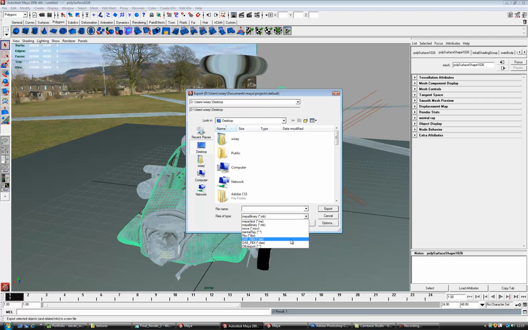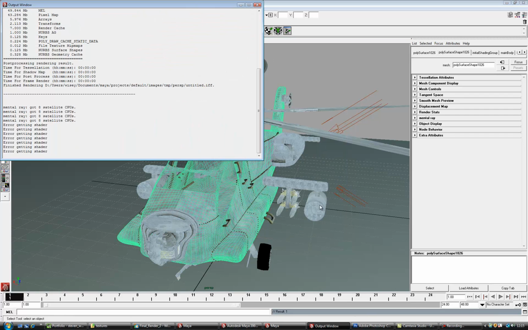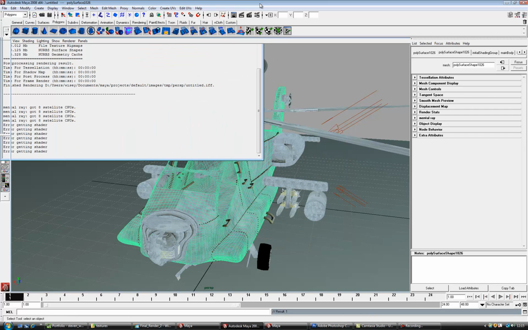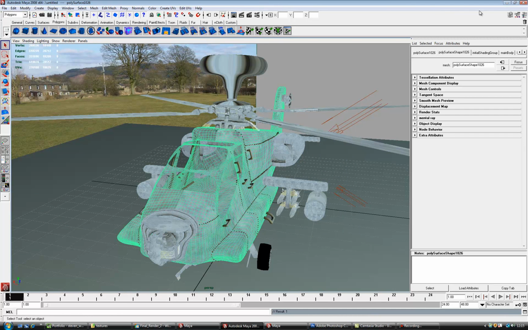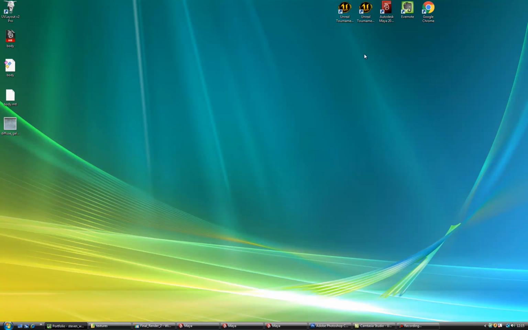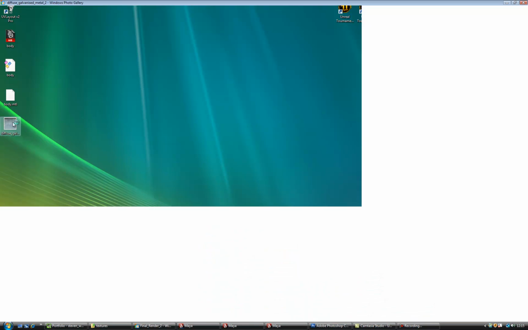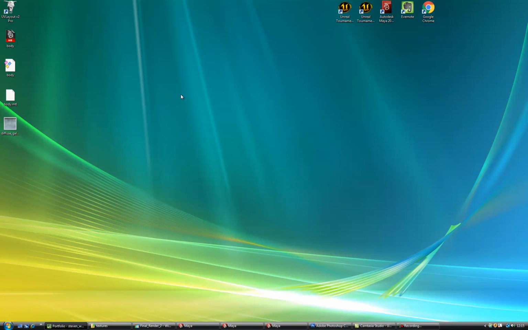We want to save out as an OBJ export, and we're going to call it body export. Close that. Minimize here. You can see this time the texture map came with it, and I'll show that. That's just an image that I got offline, probably from the side of a ship or something.